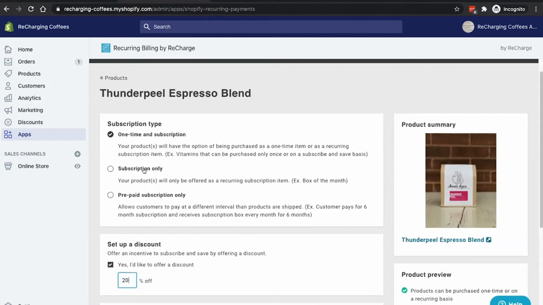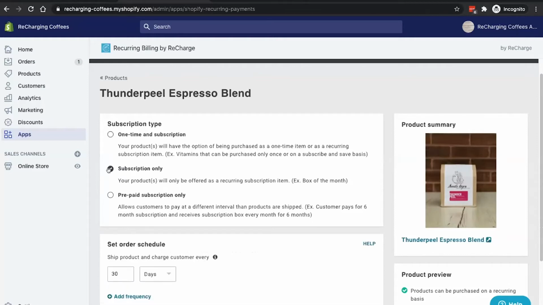The second option you have here is a subscription-only product, which is the same thing as one-time and subscription, except the one-time aspect of it doesn't exist. So if this were selected, you'll see that discount section disappears. That's because there's no one-time version of the product, so there's no discount that you can offer in comparison. So this is if you want to offer only a subscription product.